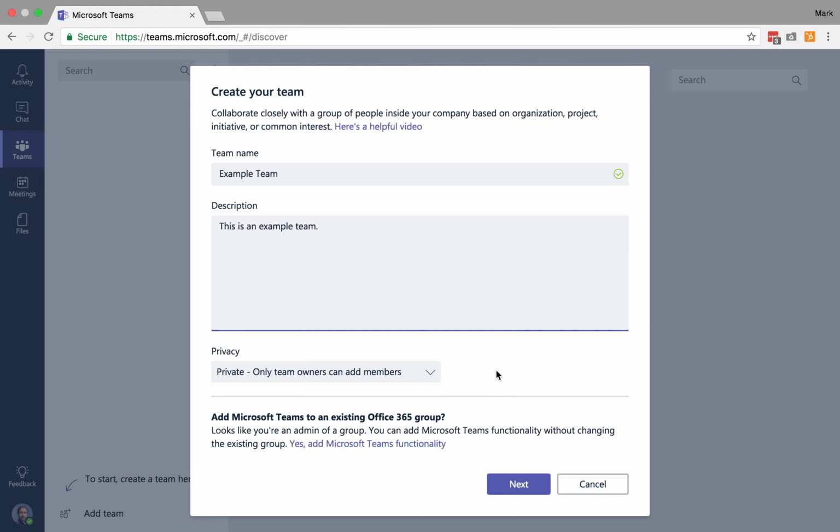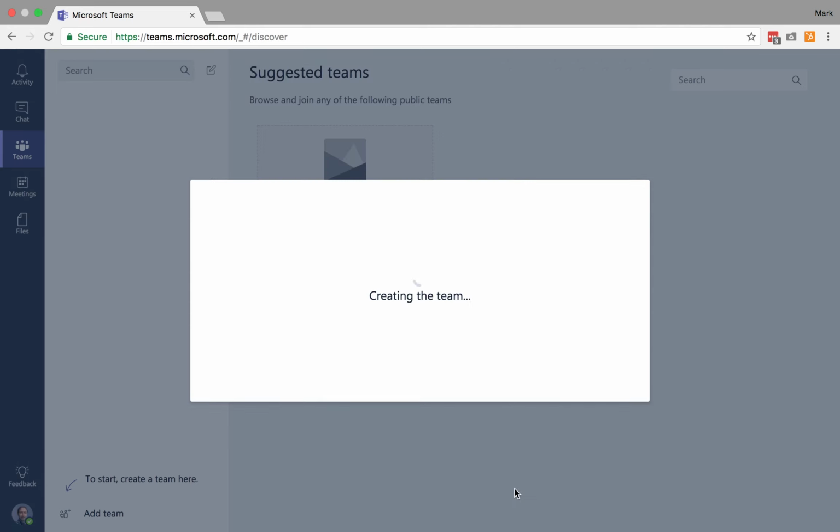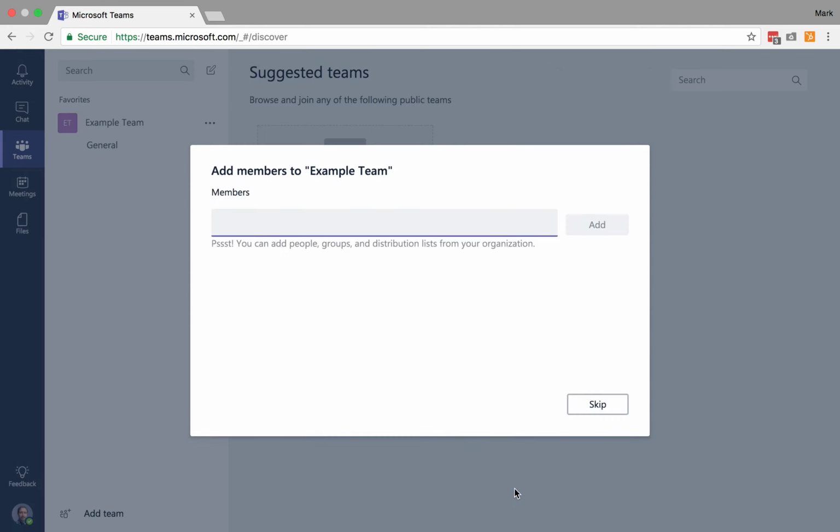Now, I'm going to keep it private so that I can specifically invite certain people. I'm going to do that because in this particular instance, I don't want anybody to be able to just join from the college, because this is obviously just for demo purposes. After I've set this up the way I want to, I'm going to say next. It's going to create the team, and now I can see that I've got the team over here.